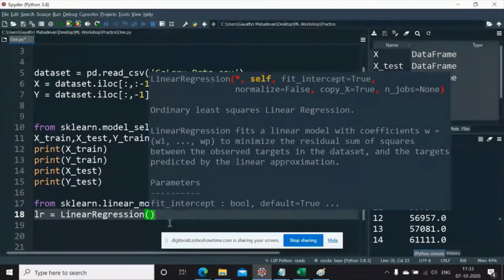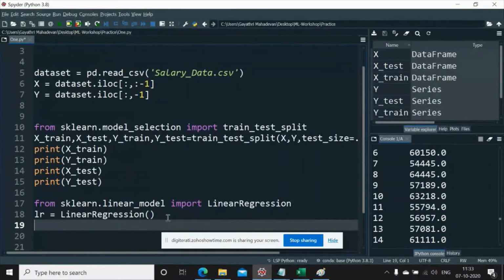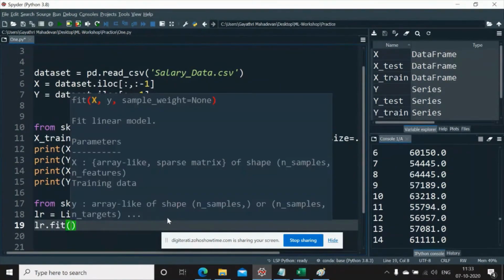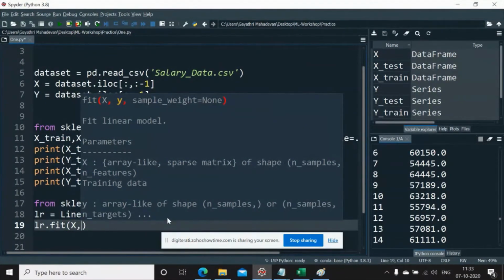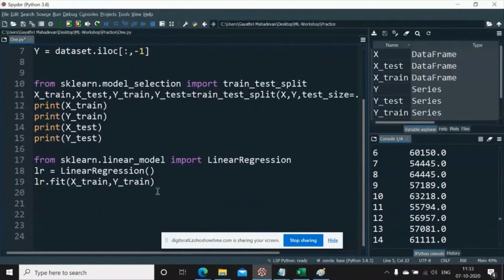Now we are ready. We will fit the linear regression. How do I say it to the data? I'm going to say linear regression dot fit. I have to just pass my training data. So let me say X_train comma Y_train. So this is a line I would like to explain. Now this is where we are making the machine to learn. I repeat, this is where we are making the machine to learn. This is how the machine will learn.